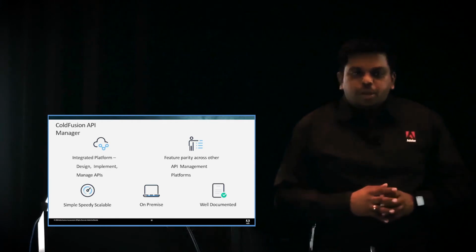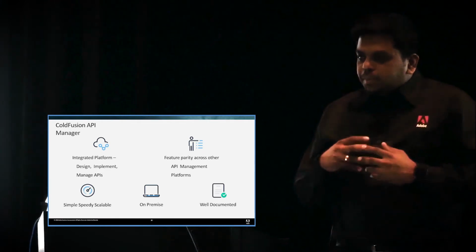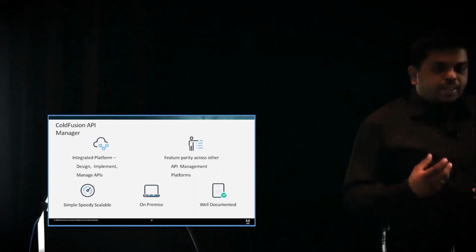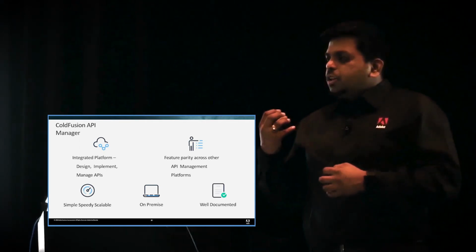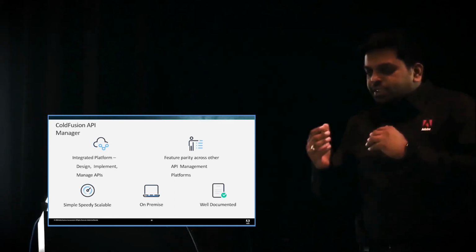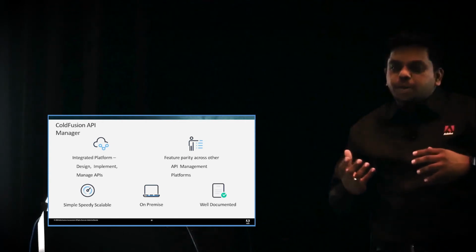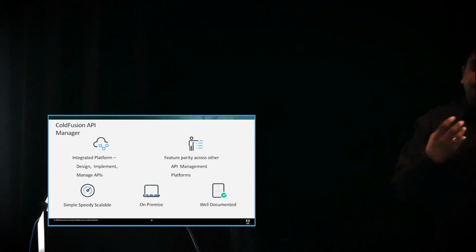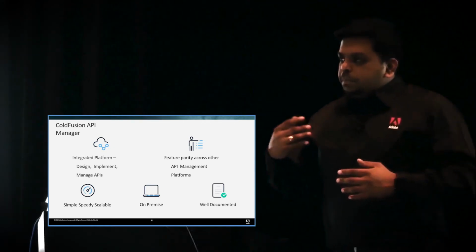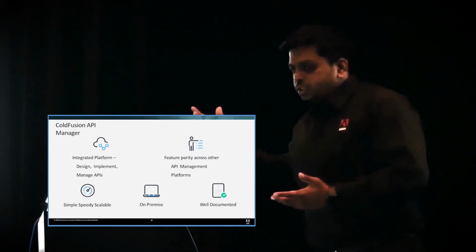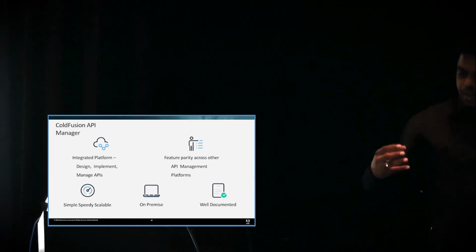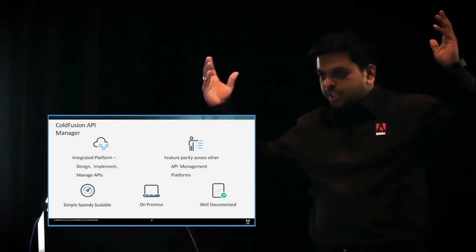So a little more about ColdFusion API Manager. It's an integrated platform that helps you design, build, and manage APIs. When I say design, API Manager gives a UI that shows what the right specifications to use are. Once you use API Manager, you get to the design part, because API Manager helps you architect your APIs in a way that's standard. Now implement, because you are ColdFusion users, right? You already built ColdFusion APIs, right? That's the implemented part. And with API Manager, you go the full length and manage it.